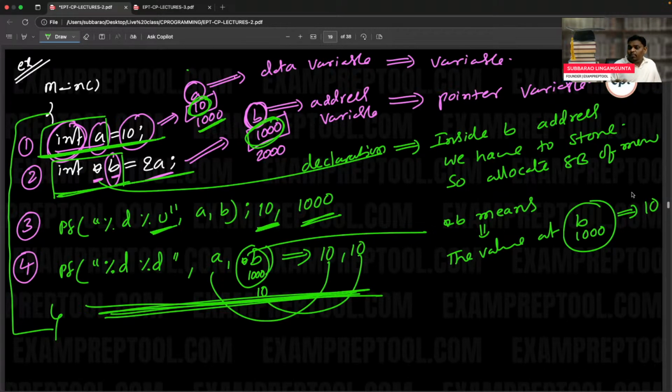So remember, star has two meanings. At declaration time it has one meaning, and in the remaining places another meaning. At declaration time, if you put the star operator before B, you are saying that inside B you want to store an address. It means 8 bytes of memory are required for B, because B will store an address. The declaration purpose is creating memory. Now when you see the fourth line, it is not a declaration. It is a normal usage.